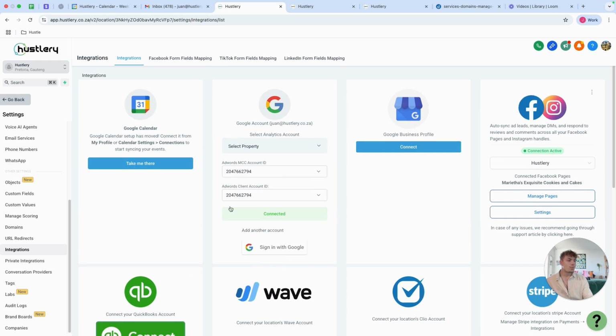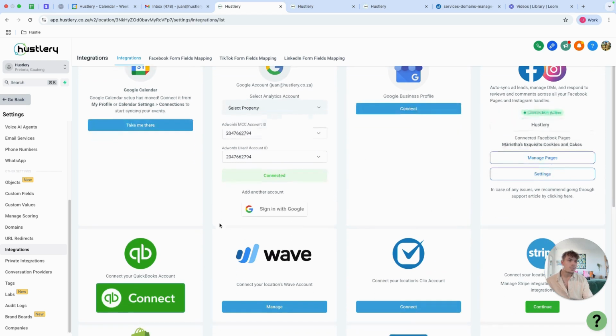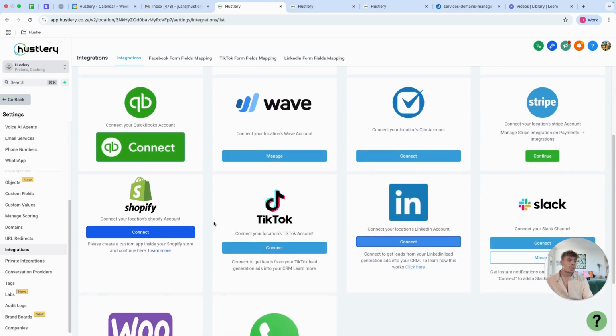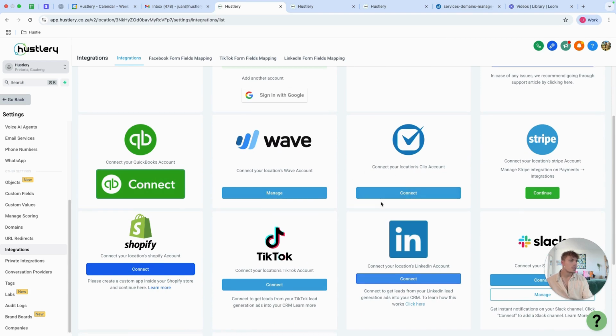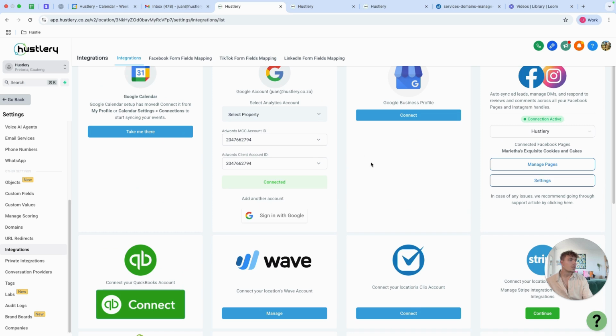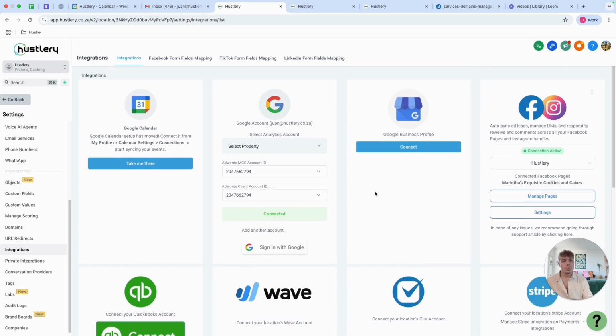I've covered all the important things over here under settings. All your integrations should be done, the ones that you would like to use. If you're not going to use the integration, don't do it. It's not necessary. Just connect the ones that you personally would want to use for your business.